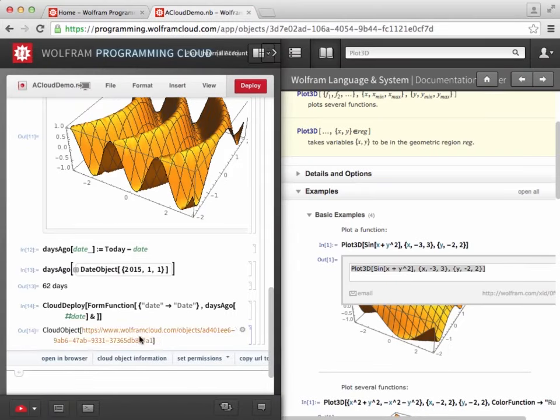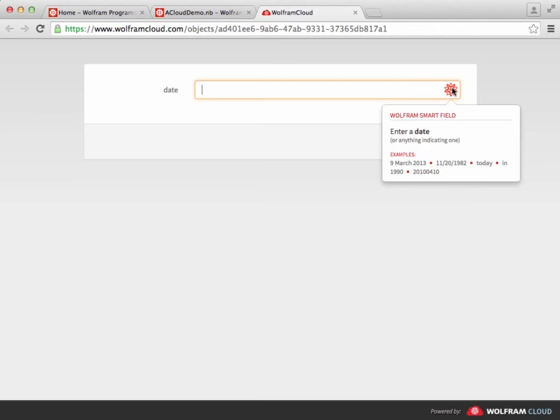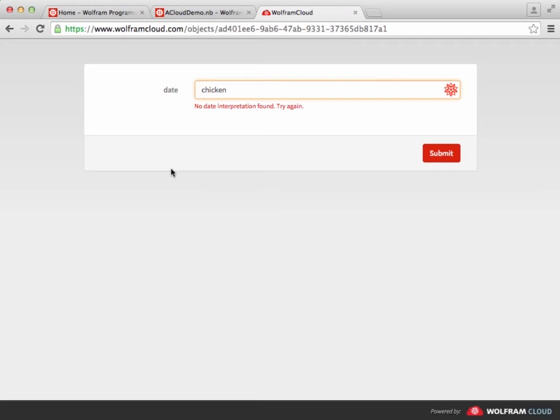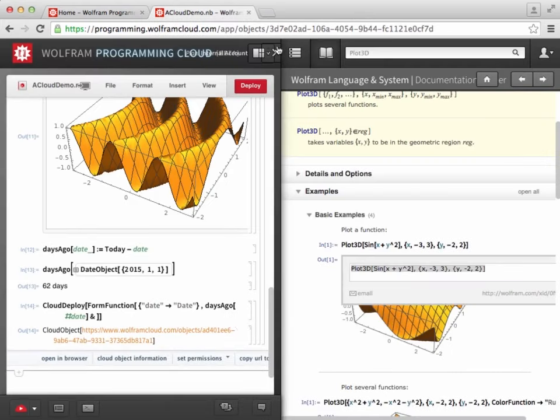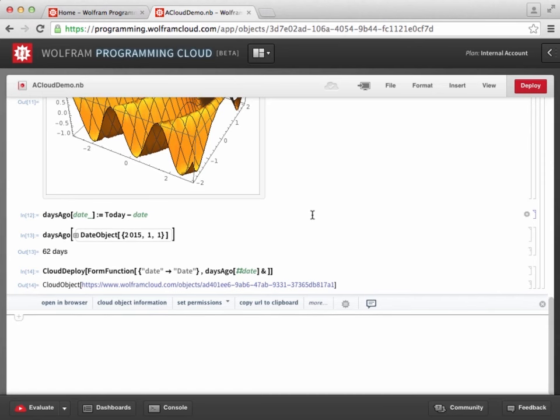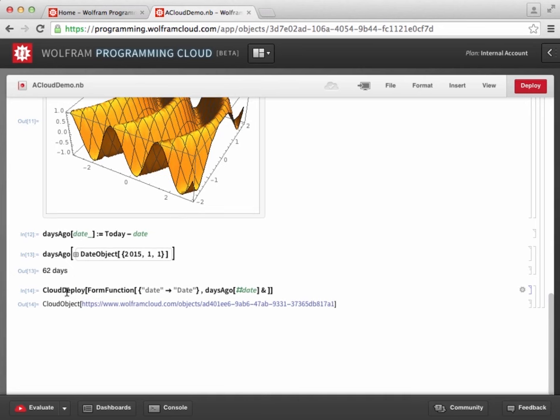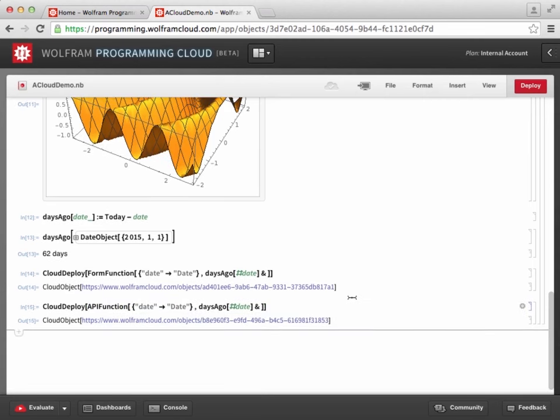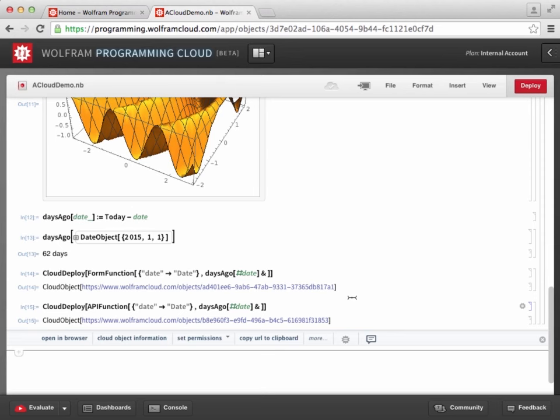The form contains smart fields. You can enter any common format for a date and it will interpret the result. If you give it nonsense, it will let you know. You can make a function that evaluates directly without the intervention of a form by using APIFunction instead of FormFunction. You call this function by specifying the date as a query string in the URL.